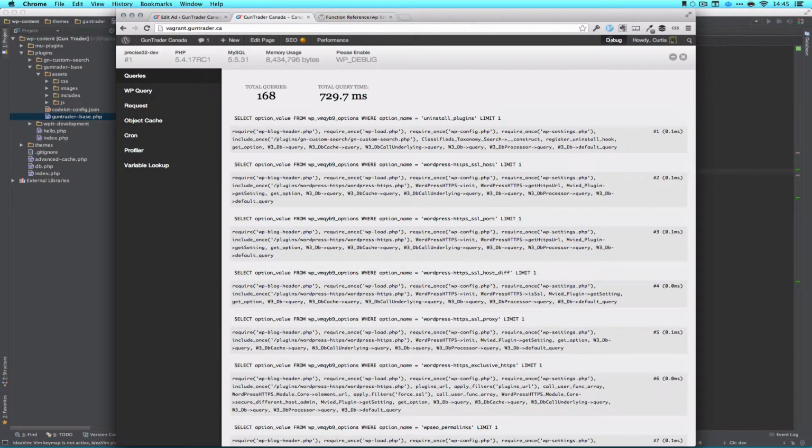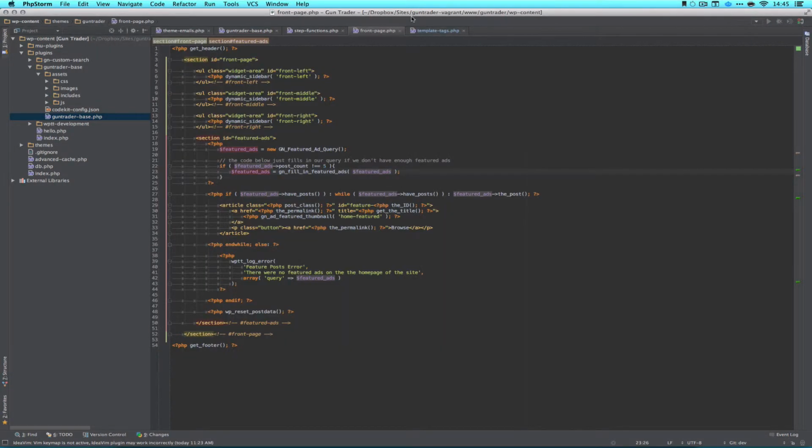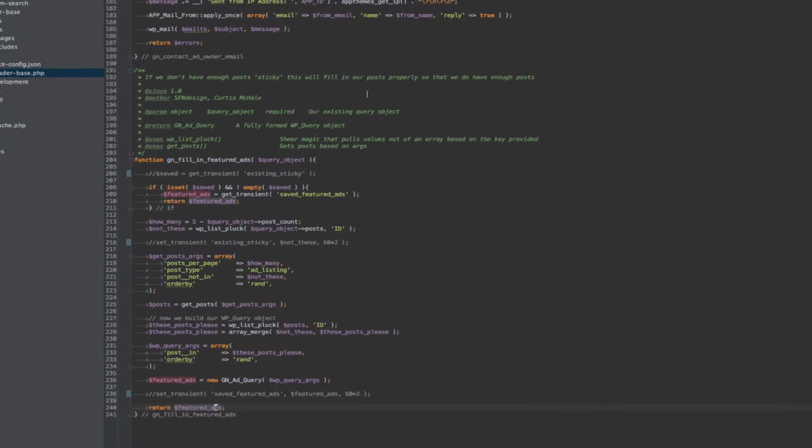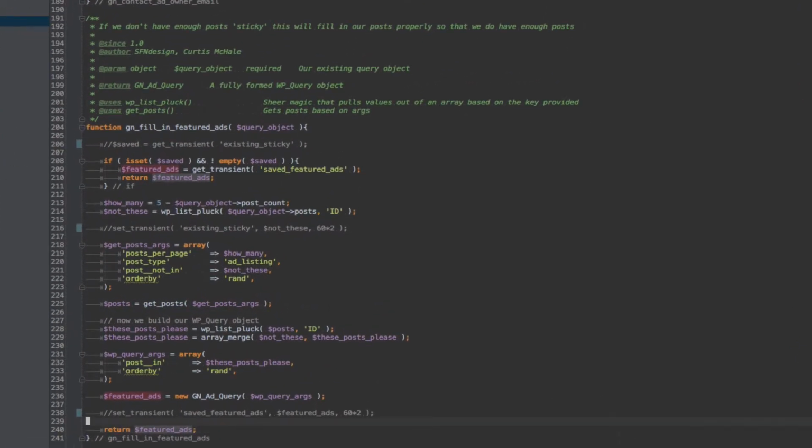Now we're down to 168. So what we actually want to do now is uncomment all our transients. What a transient does is it basically saves an option to the database. But this is a special kind of option.